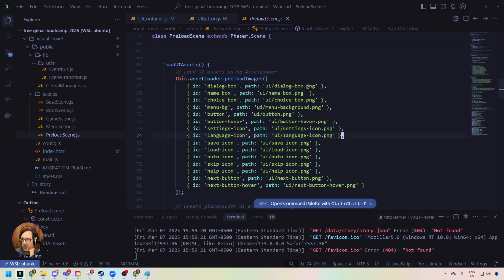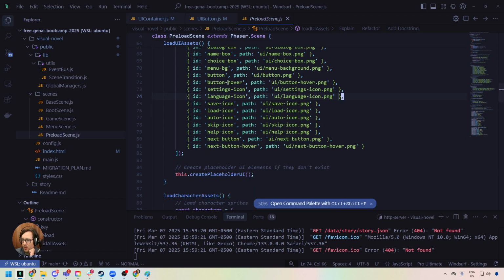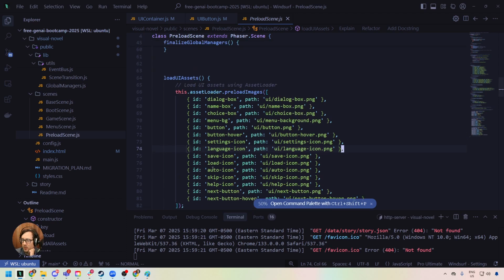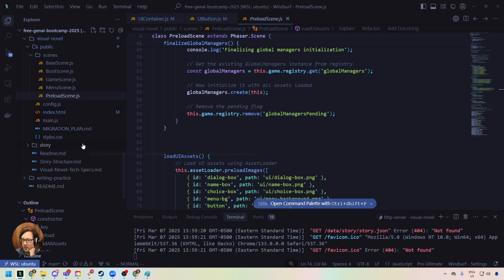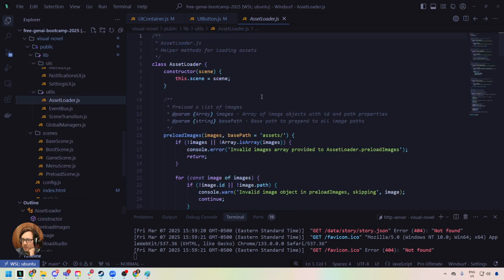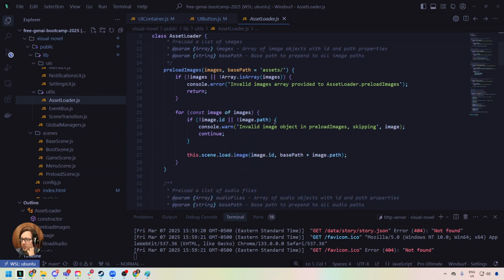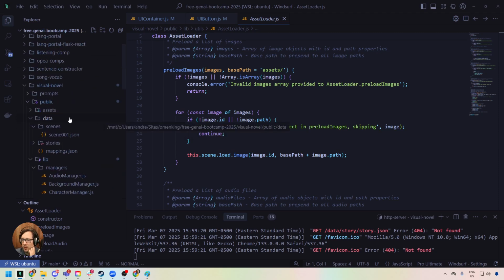Here it's loading them from UI, dialog box images. I'm not sure if that's actually where I want to load these from. Is that where this should be? Asset loader. Let's go take a look at our asset loader and see where this goes. So images, preload images in the assets directory. So we have an assets directory.